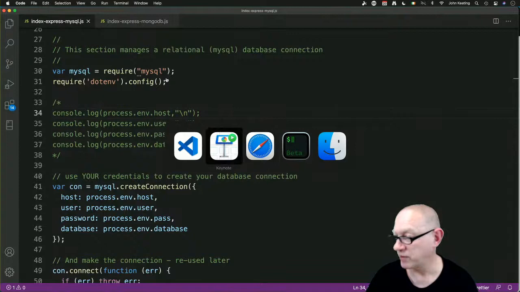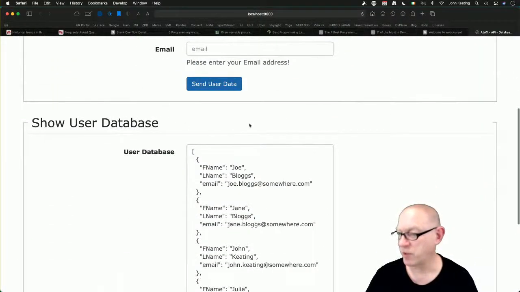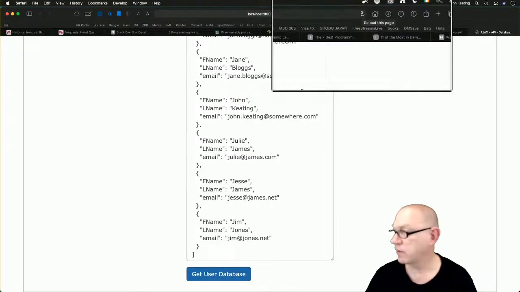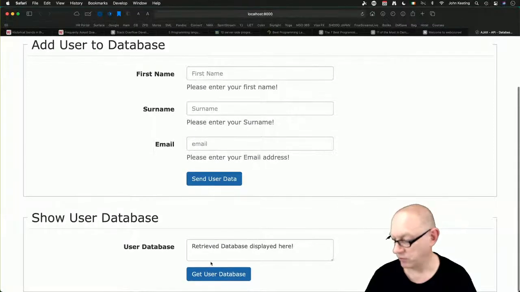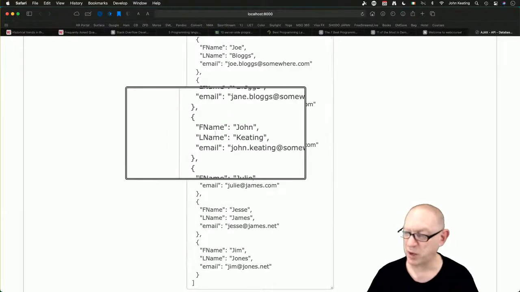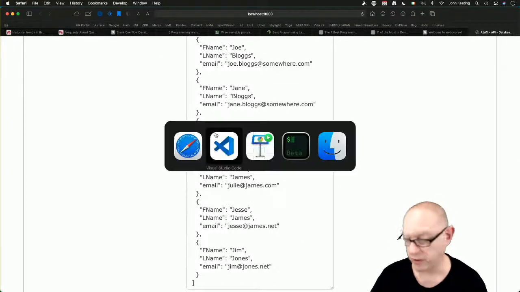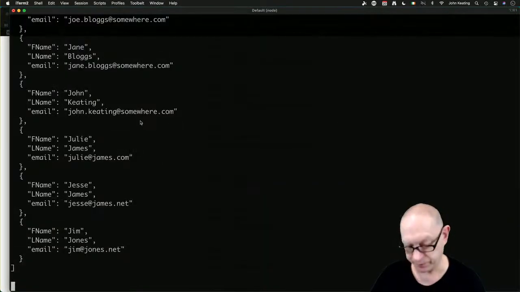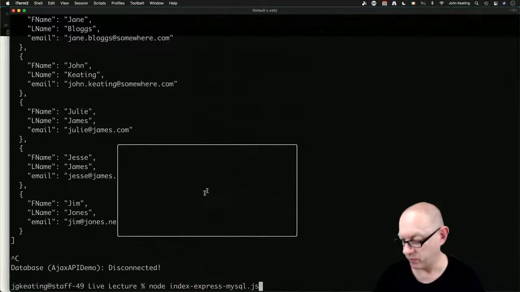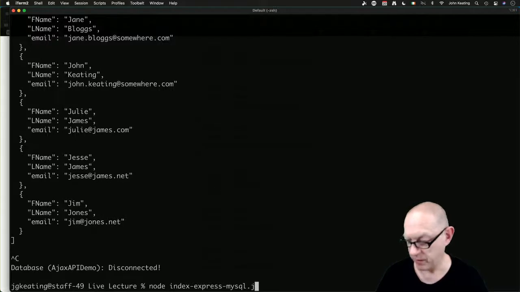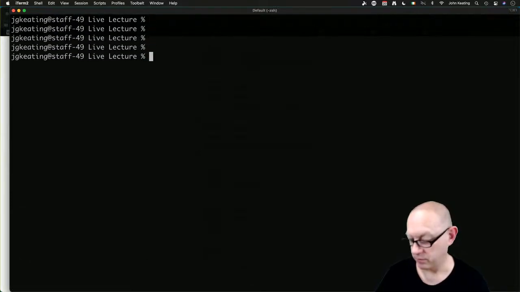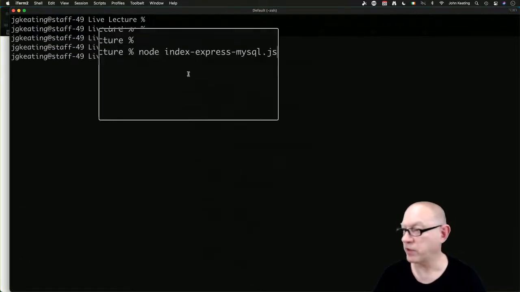Oh, we can see easily by just running the program. Have a look at this one. So this REST API, I'll just reload this one here. I'm reloading the page and retrieving my database, and I know from the fact that I'm not getting an object ID back that the relational database code is running. So let's verify this. That's the one that was running there.